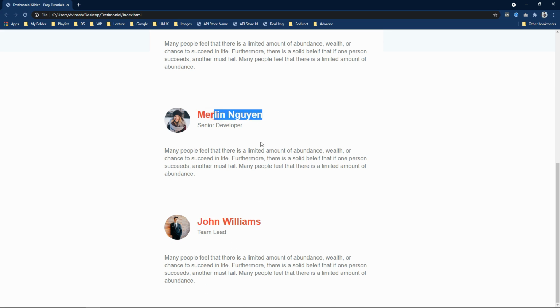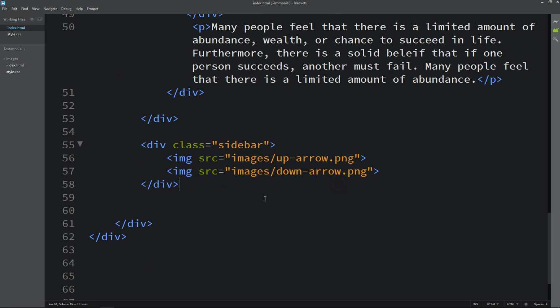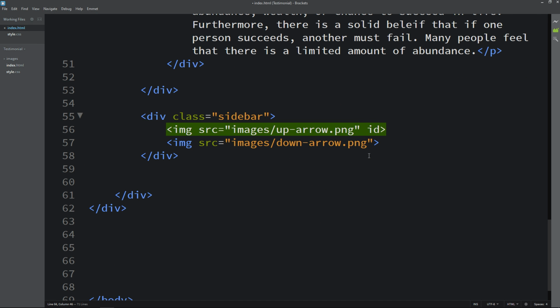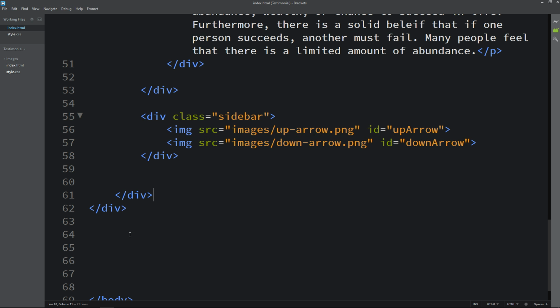Now we have to add the click event so that this content will slide up or down. To do that, we will come back, and here in this image we will add one ID. So the ID I am adding is up arrow, and let's add one ID in the second image. It is down arrow.